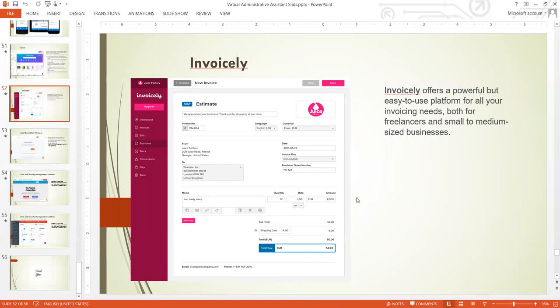As a virtual assistant, you'll be required to send invoices to many clients of your organization, and to do that, you need software like Invoicely. You might not really be required to use Invoicely, but the knowledge of how to use it will aid you to use any kind of invoice management software to create any kind of invoice.